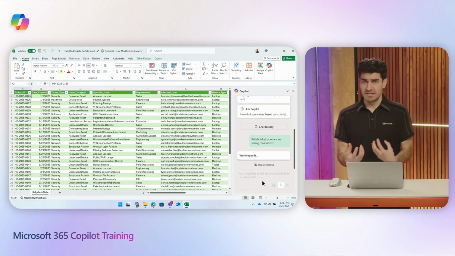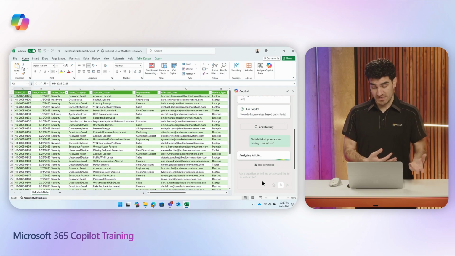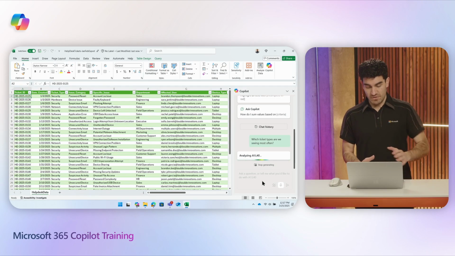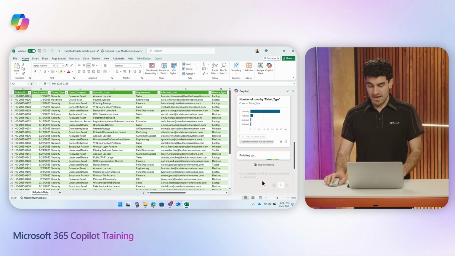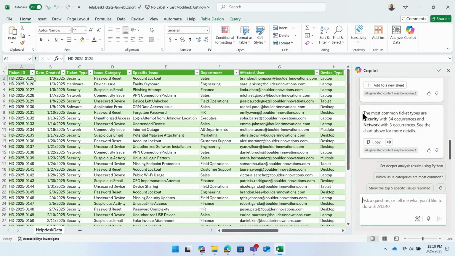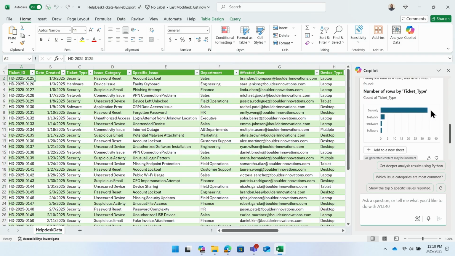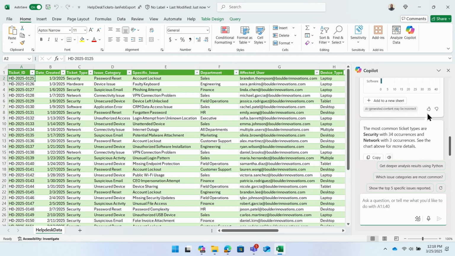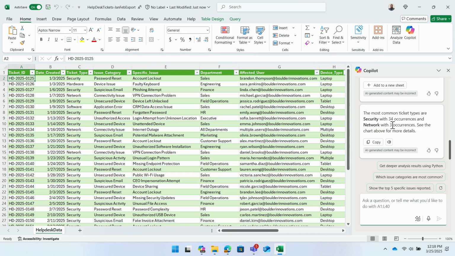Copilot will parse through the data that's contained here in this large Excel table, analyze all of the information, and there I have it. Okay, so immediately I can see the most common ticket type is security with 34 different occurrences. The next most common is networking with only 3 occurrences. So something's going on. Let's ask another follow-up question.